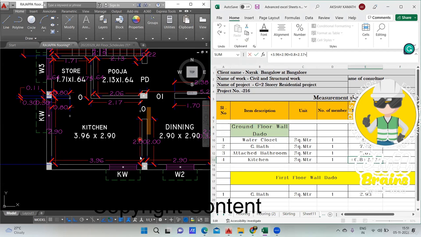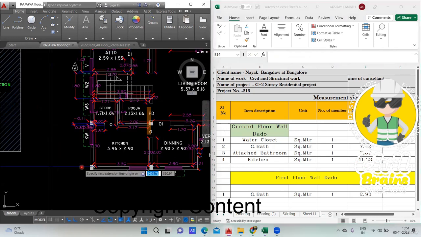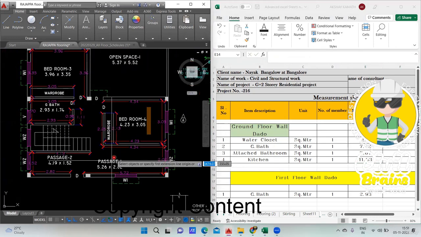Okay. Then this is 2 meter. Got it? This is 2 meter. 3.96 already written. Hit the enter button. Done. Okay. Then last we'll go to the top portion. That is in the first floor.